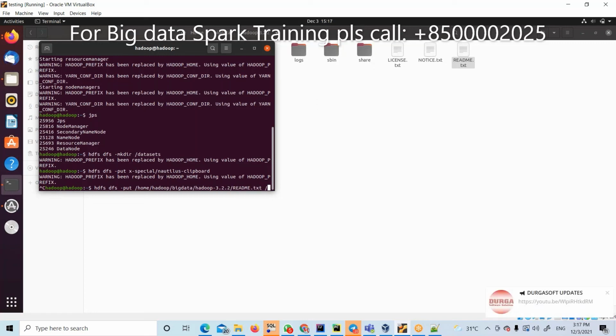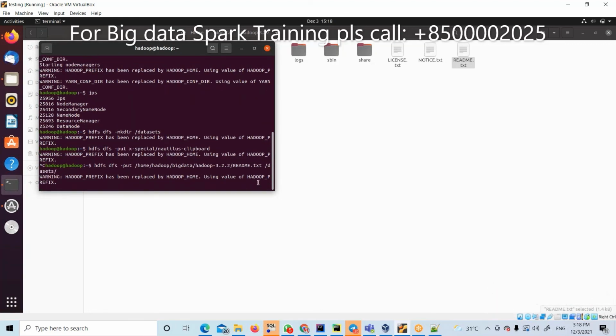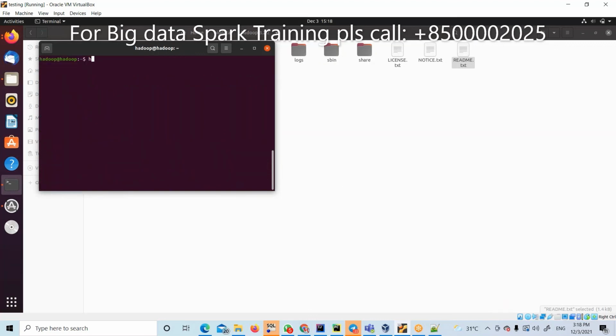This data I want to store in Hadoop. That's what the data directory is for. If you enter like this, the README data is stored in Hadoop. If you want to verify, press Control L to clear the screen, then hdfs dfs -ls. Okay. Yes, it is available.